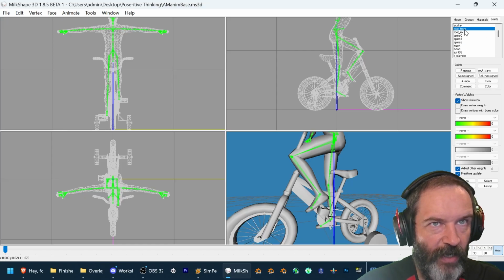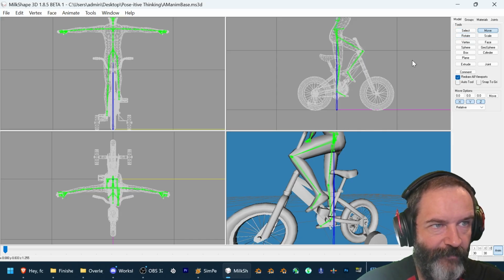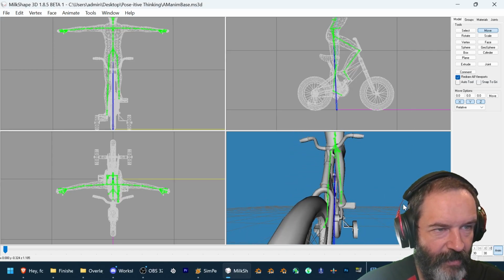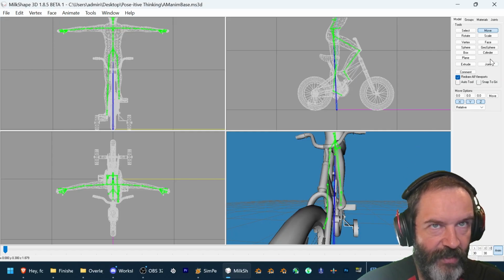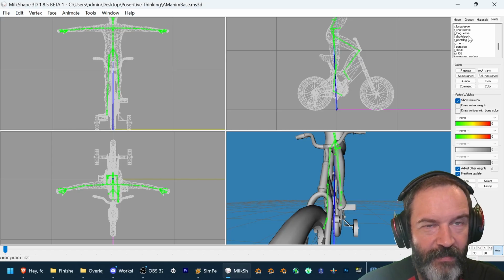Maybe we need to move the whole body back a little bit. So we select that root trans once again. This time we go to move. Yeah, we just zip that back a little bit. Now his leg's in a relatively good position. But because it's a girl's bike and this is an adult frame, it's a lot bigger.